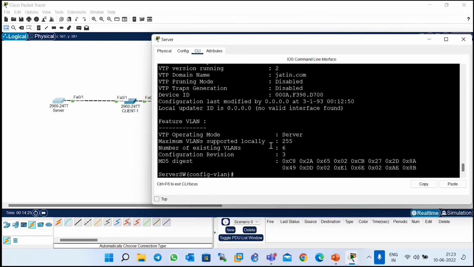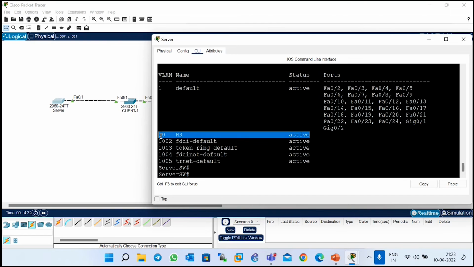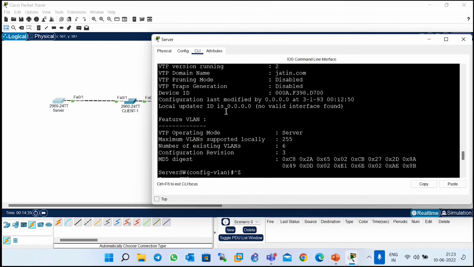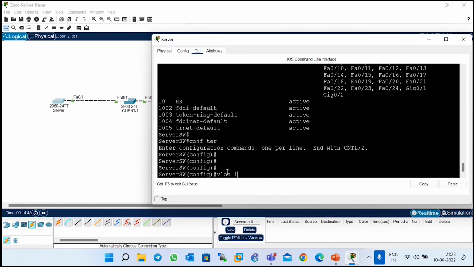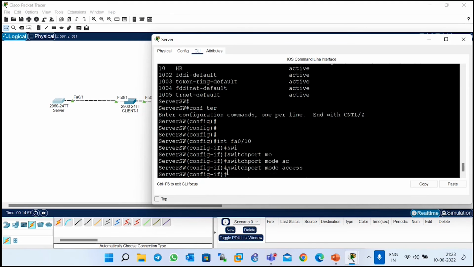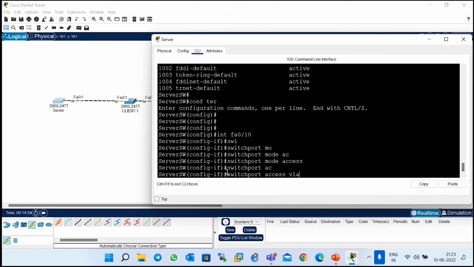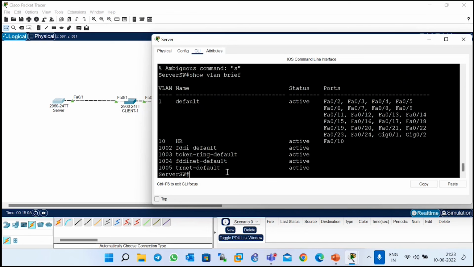I have created the VLAN here. Let me show you, show VLAN brief, VLAN 10 which is HR. As of now we are on the server mode, and I have created VLAN 10 on the server only. Now I'll assign some interfaces. Configure terminal, interface FA0/10, switchport mode access, switchport access VLAN 10. If you verify with show VLAN brief, FA0/10 is now inside your HR VLAN.